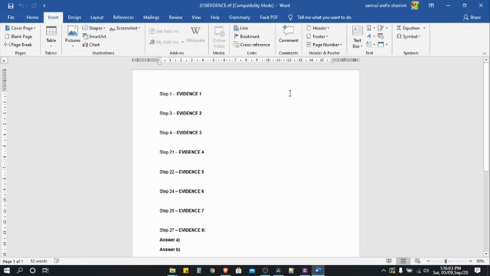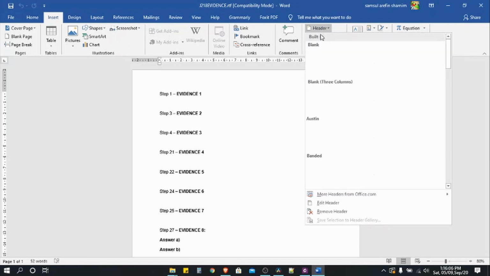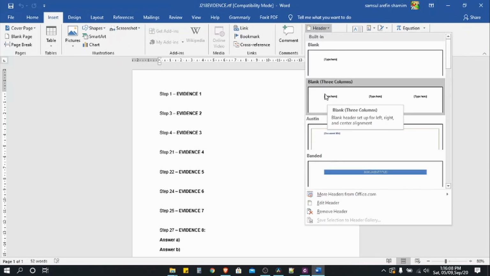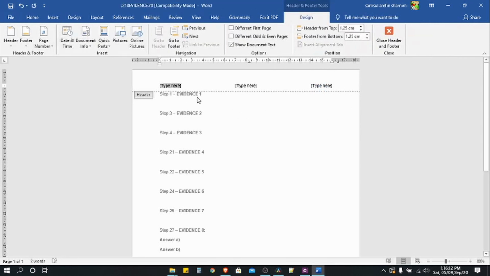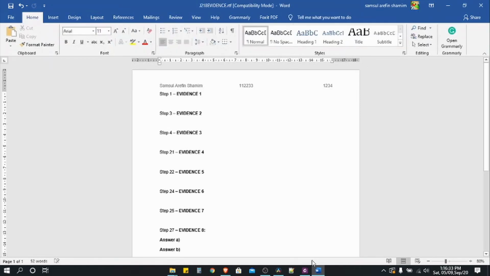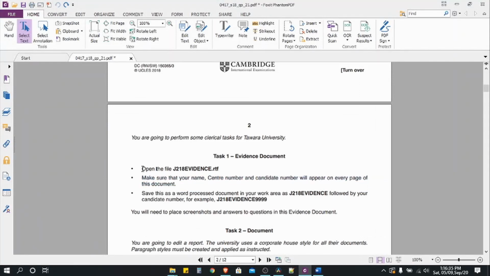So insert header. Always remember that you have to select the 3 columns option. Over here I'm going to put my name, Shamsul Shamim. The center number, let's assume 112233, and the candidate number, assume 1234. That's it. We have done these 2 parts, so let's highlight it.